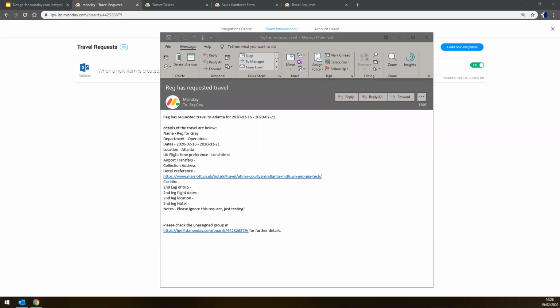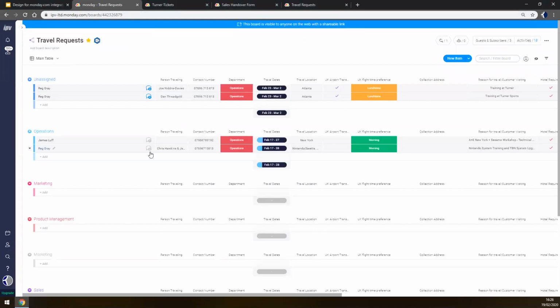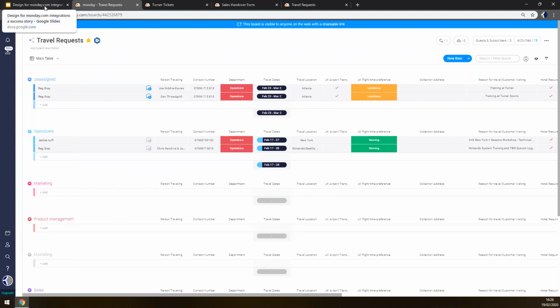This board has reduced email traffic dramatically, and in turn has made our admin team happy knowing they have all the information they need in one place. It allows them to track requests as they come in, rather than having to trawl through any email conversations that have been occurring. So that really concludes the demonstrations for today.